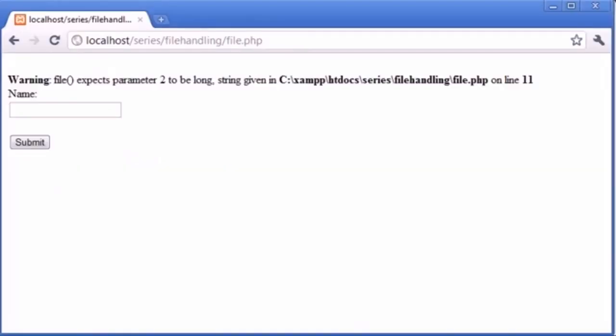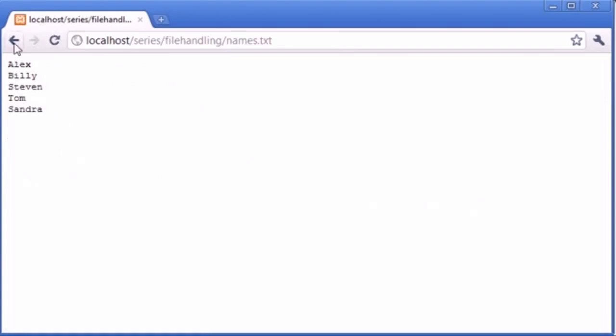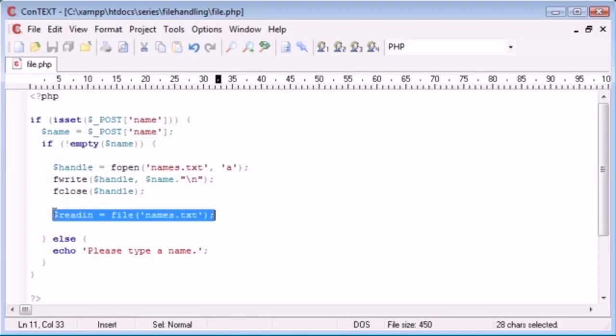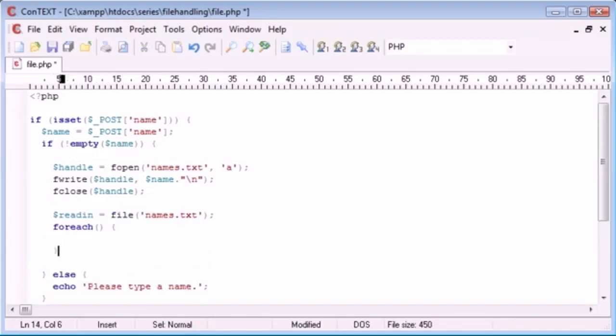So let's refresh that. Actually, that will have written. So let's just check back on that. Okay, yes, we've got Sandra added to the end of the list. So our goal is to read the file in, which we've done. Now what we want to do is use foreach, and we want to say readIn as name.